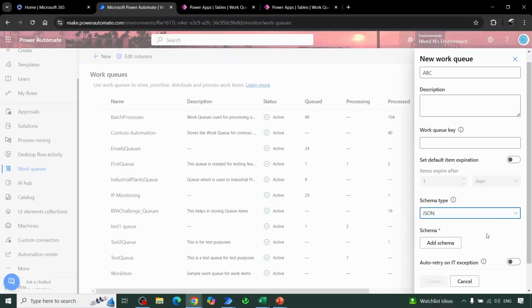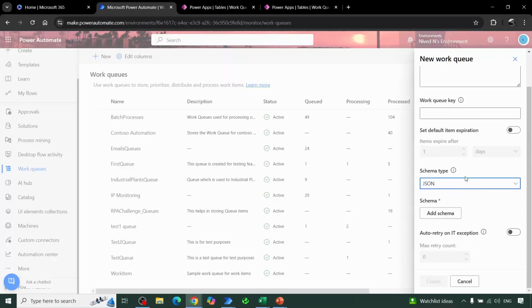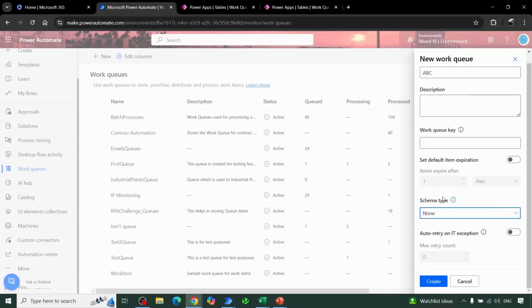If you select JSON, you can add a schema here, or if you keep it as none, you can add any input format of data, because mostly the preferred format of data to be entered in the work queue item is JSON. We do prefer JSON. Sometimes we do prefer XML also. Sometimes we can directly write plain text as well. It's completely free, or it actually gives us that freedom.